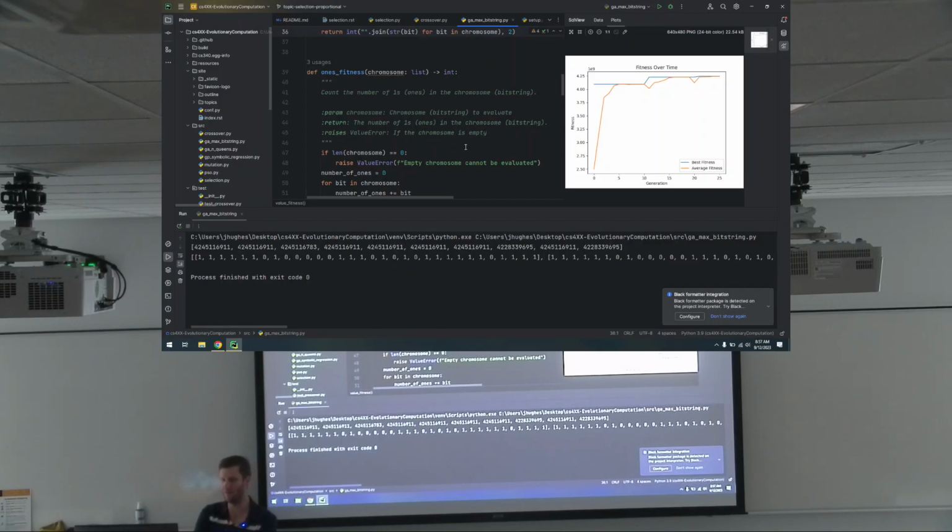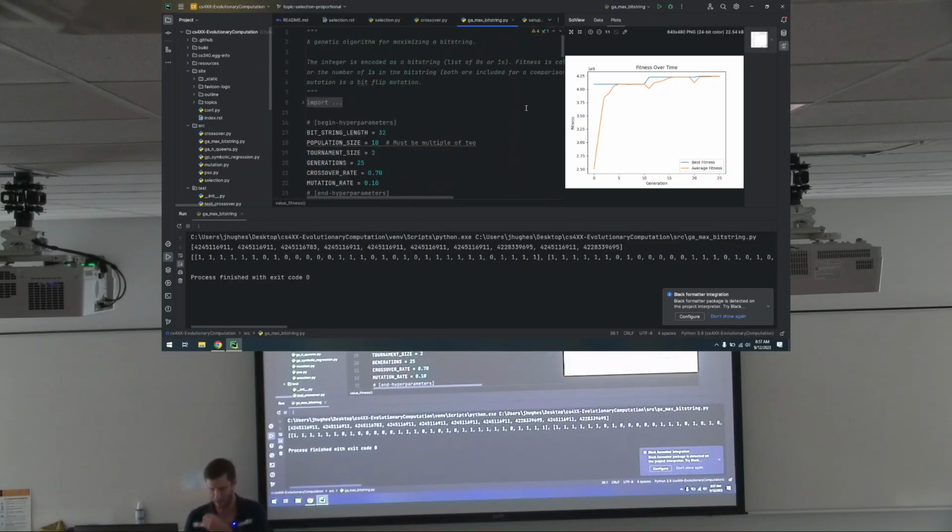We want to see it go up. And this is typical of a lot of learning curves. If you look at the average fitness, we see there's a rapid increase and then a slower increase. Very common. This is what you see. So, okay, cool. This is great. 32-bit integer.